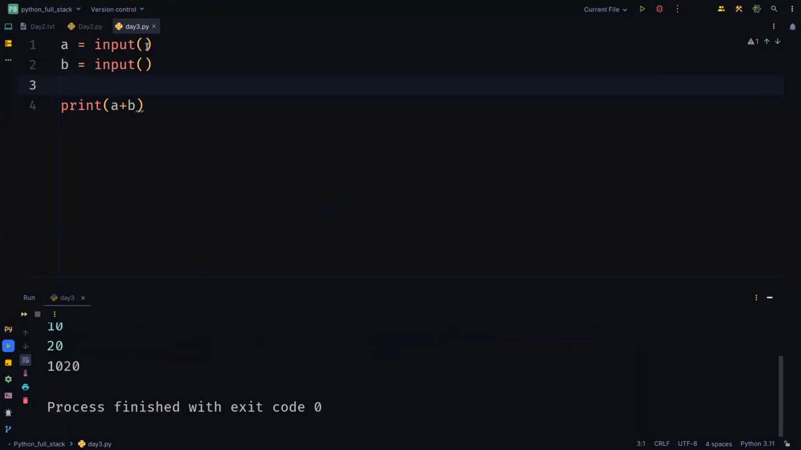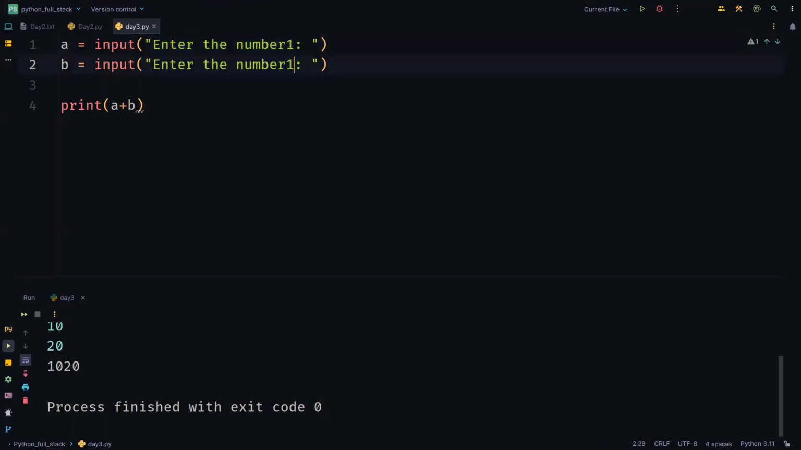So that is the reason I'll show a message. I'll display a message: Enter the number 1. Again, I'll take the same thing and give it here: Enter the number 2. So now I'll execute. Observe carefully.